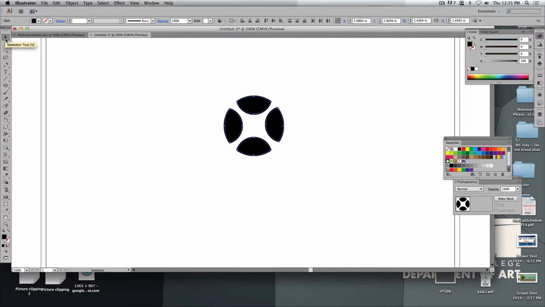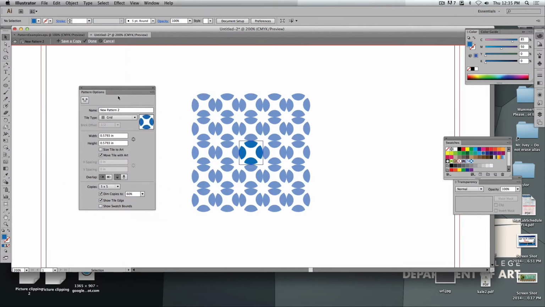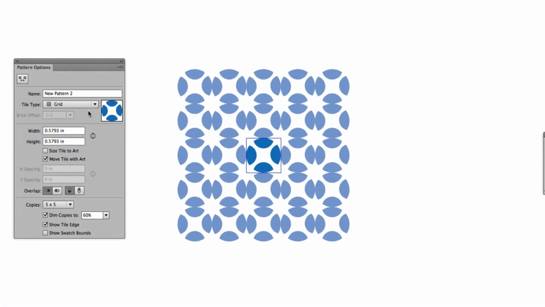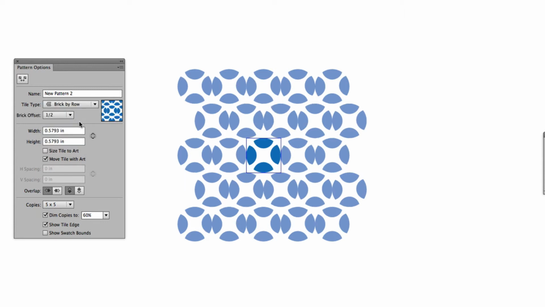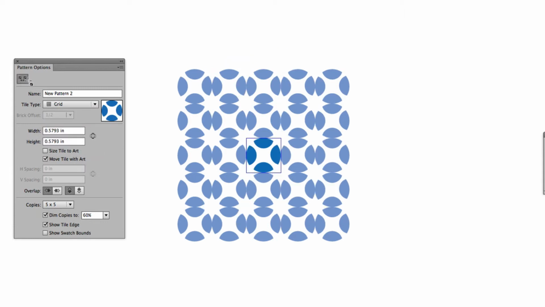Let's see what this will give us. So I've got it selected. Maybe I'll get rid of my stroke. There we go. Let's make a pattern out of that. We'll make it blue. Oops. A little bit smaller. Edit, pattern, make. So that's what I'm getting out of that particular pattern. Change up grid. Hexagonal is kind of cool. Let's go back to grid.